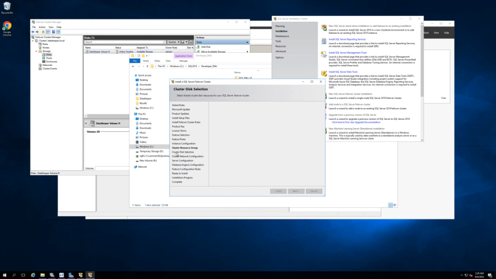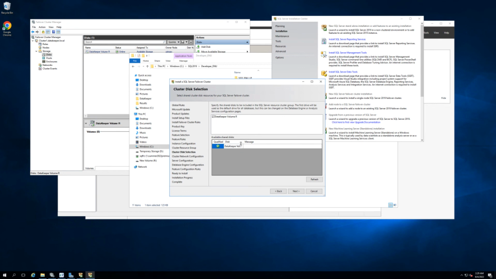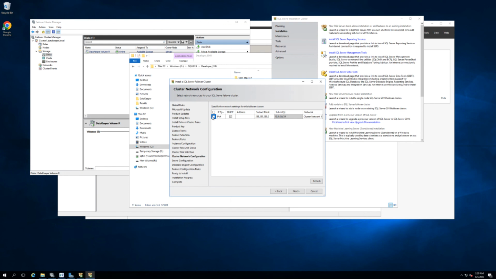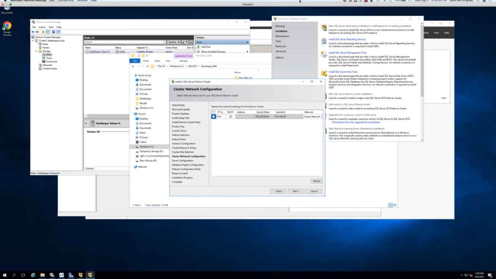This is the magic, right? Cluster disk selection. Look, it recognized that Datakeeper volume R as an available storage location. So the experience is just like your normal shared disk. So we'll select it and we'll go through the process. So I'm going to spare you the rest of the install. Everything else is like a normal cluster install, but now we are using a replicated volume resource from Datakeeper instead of a shared disk. So that's it.